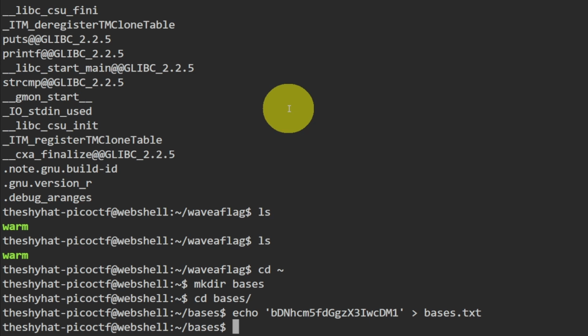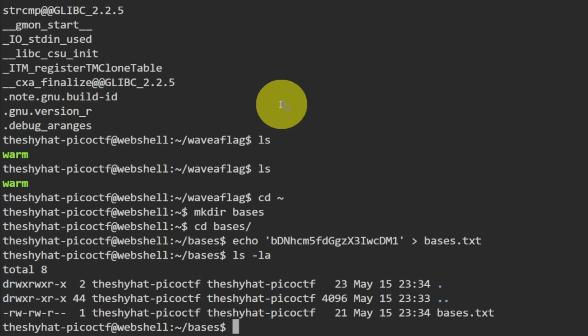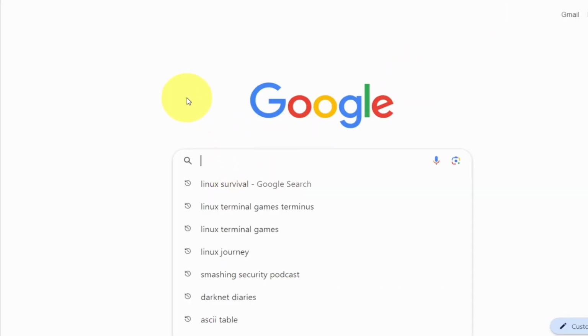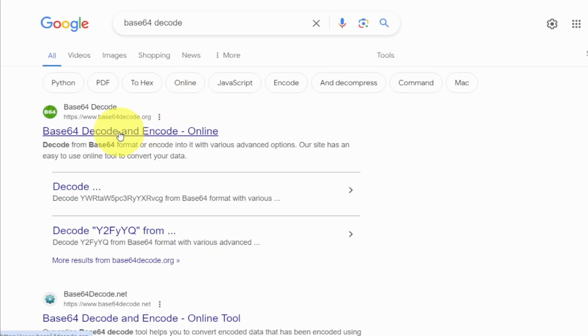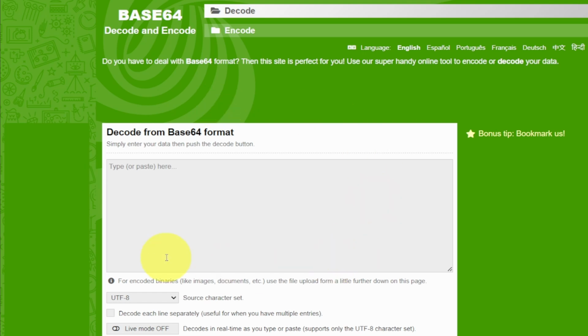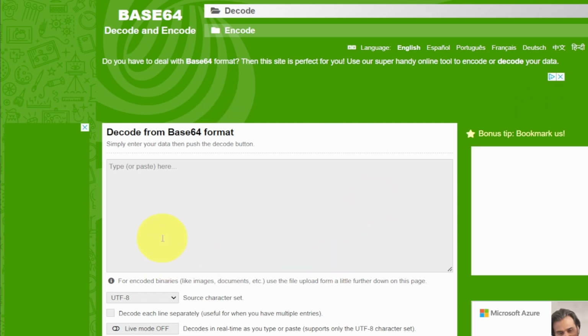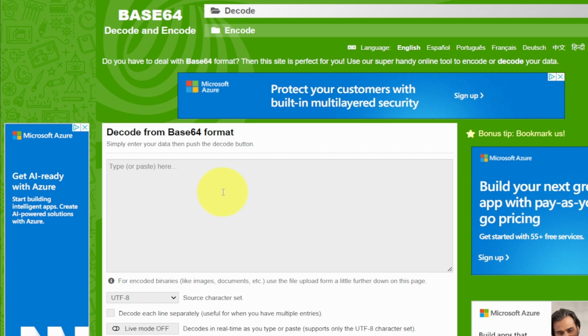So my question to you then is, if we know that this is base64, what could we potentially do to decode this information? So I've got bases.txt. We know this is base64 encoded information. First of all, let me show you a non-terminal way of decoding this information. We could go to a website such as base64decode.com, which is right over here, and you can paste in any base64 string over here and decode it this way. Okay, so there are a lot of these websites and they deal with a lot of different stuff.